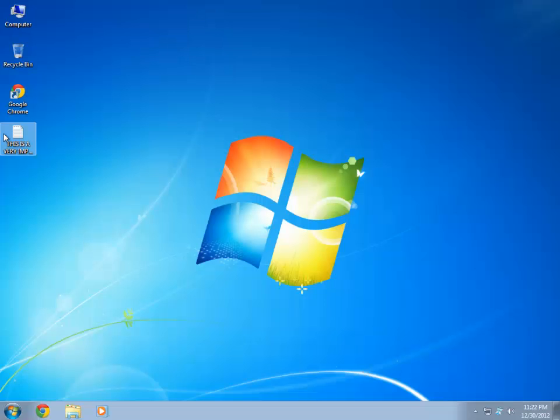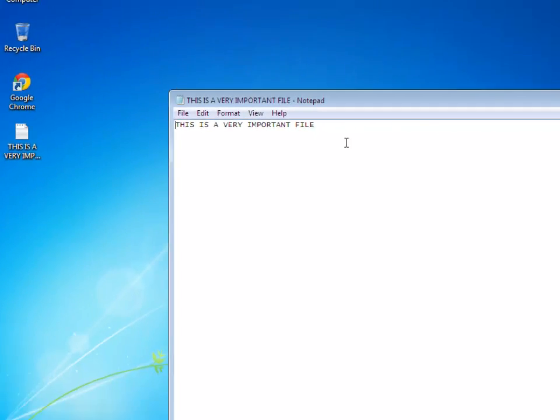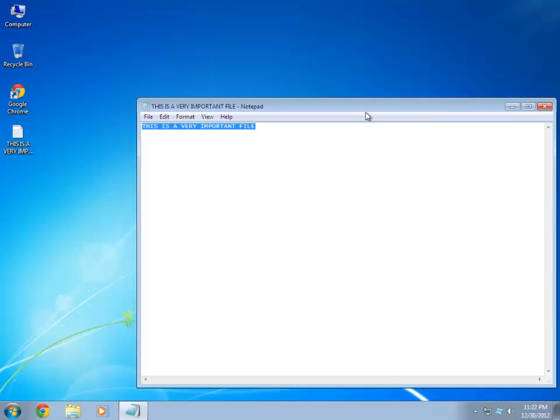As you can see, after my system has been restarted, Dry Vaccine brought me back this very important file. And you can see it's the same file here. This is a very important file.